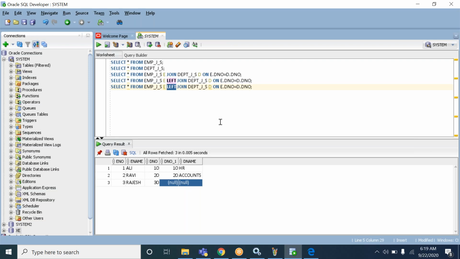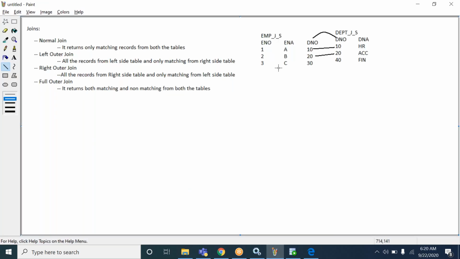Okay, so in the same way we can also execute the right outer join query. Right outer join means in place of left we can write right. It returns all the records from right side table. So this time we will get all the records 10, 20, 40, but we will not get 30. So all the records from right side table and only matching records from left side table.